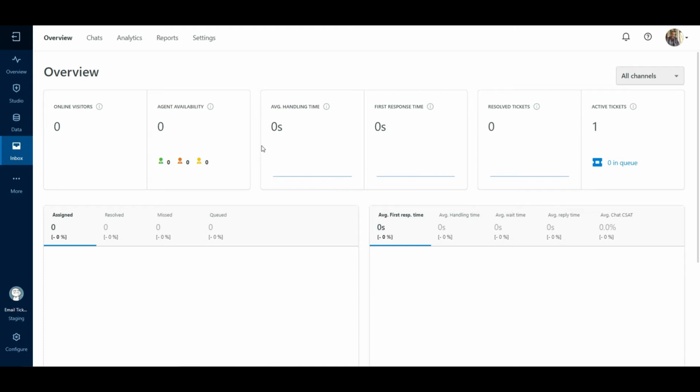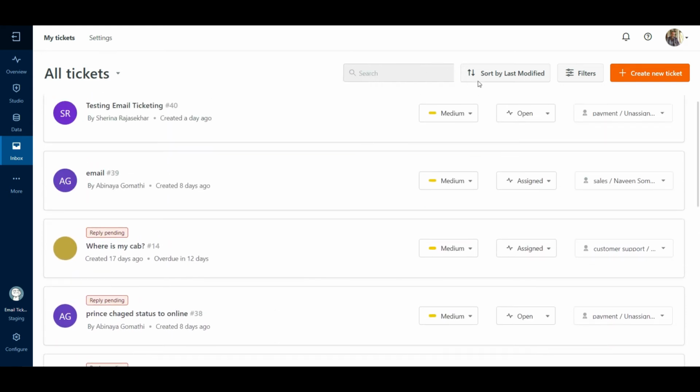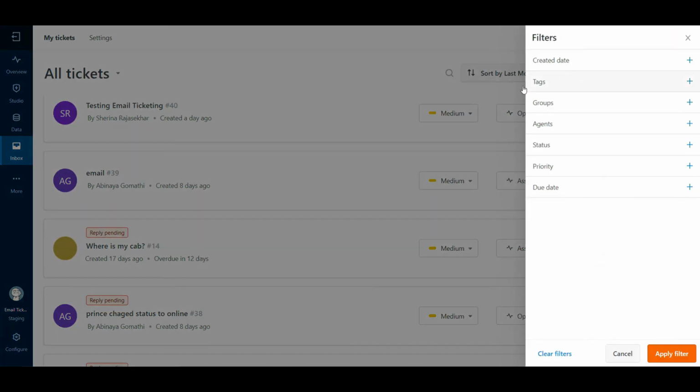To access this UI, select the Inbox module from the pane on the left and click Tickets. The interface that we are looking at belongs to the role of an inbox agent. In the My Tickets section, the agent can see all the tickets assigned to them. The agent can also search, sort, and filter the available list of assigned tickets. Various filter criteria can be used.